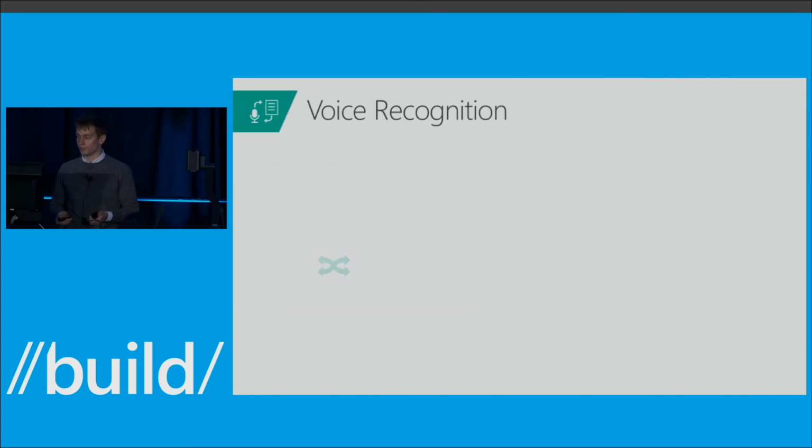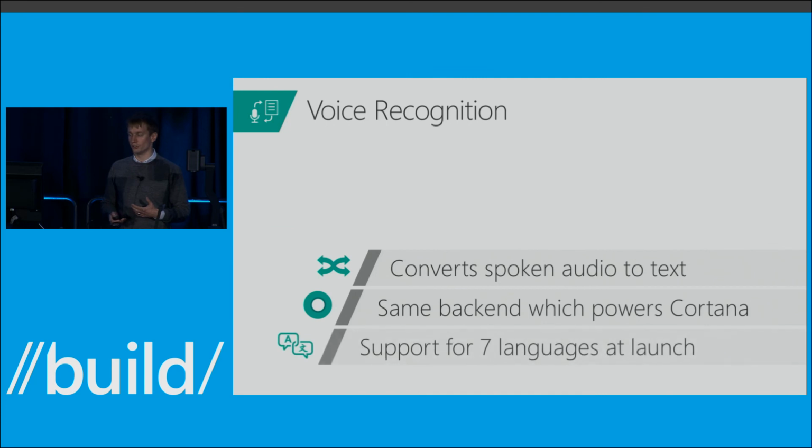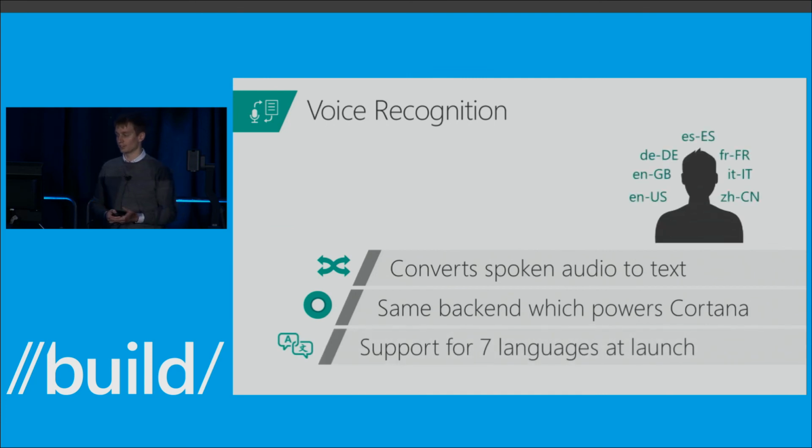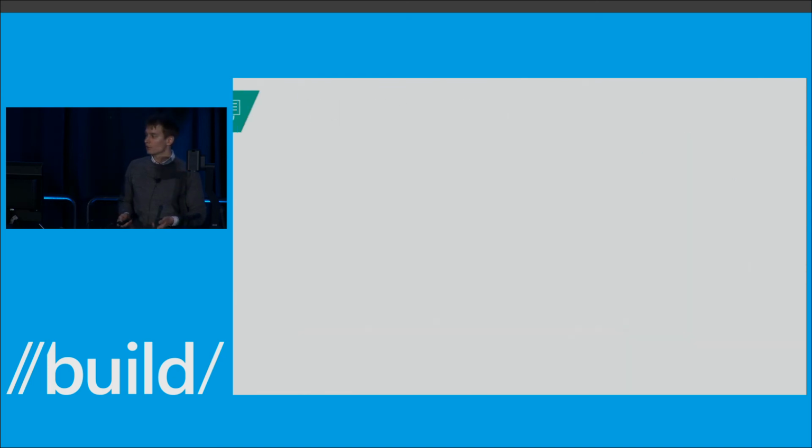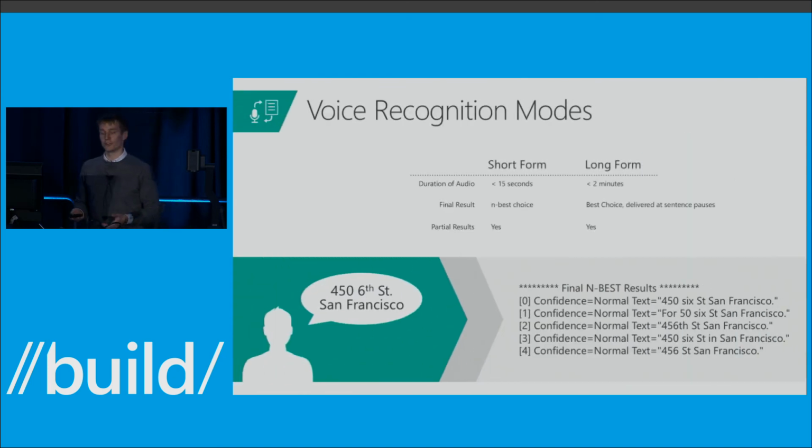With voice recognition, you pass in an audio stream or a file, and you get back a set of text strings. This is the same backend that powers Cortana's great speech recognition. At launch, we're announcing this with support for multiple different languages. With voice recognition, there are two main modes: a short form and a long form mode. Short form is for when you think users are going to be issuing single sentences, little utterances of 15 seconds or less, to your application. You can see an example on the bottom of the screen.